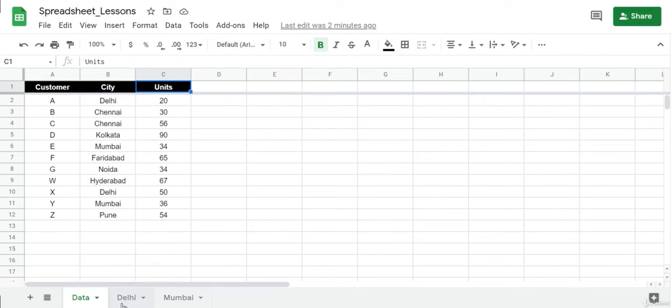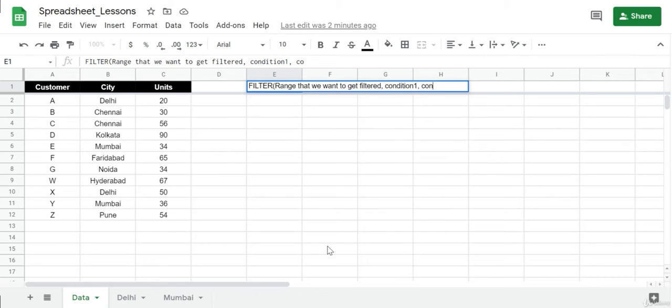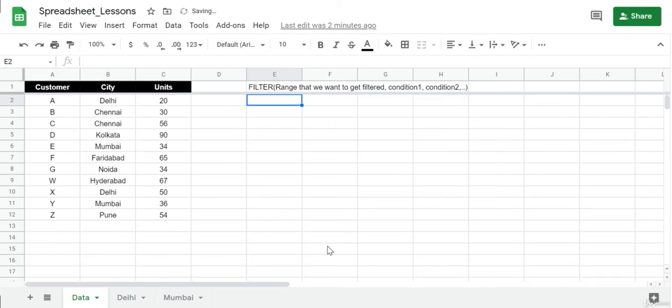So what command do we need to use? We can use the filter command. For the filter command, the syntax is equal to filter, the range that we want to get filtered, and then condition 1, condition 2, condition 3 and so on, like this.